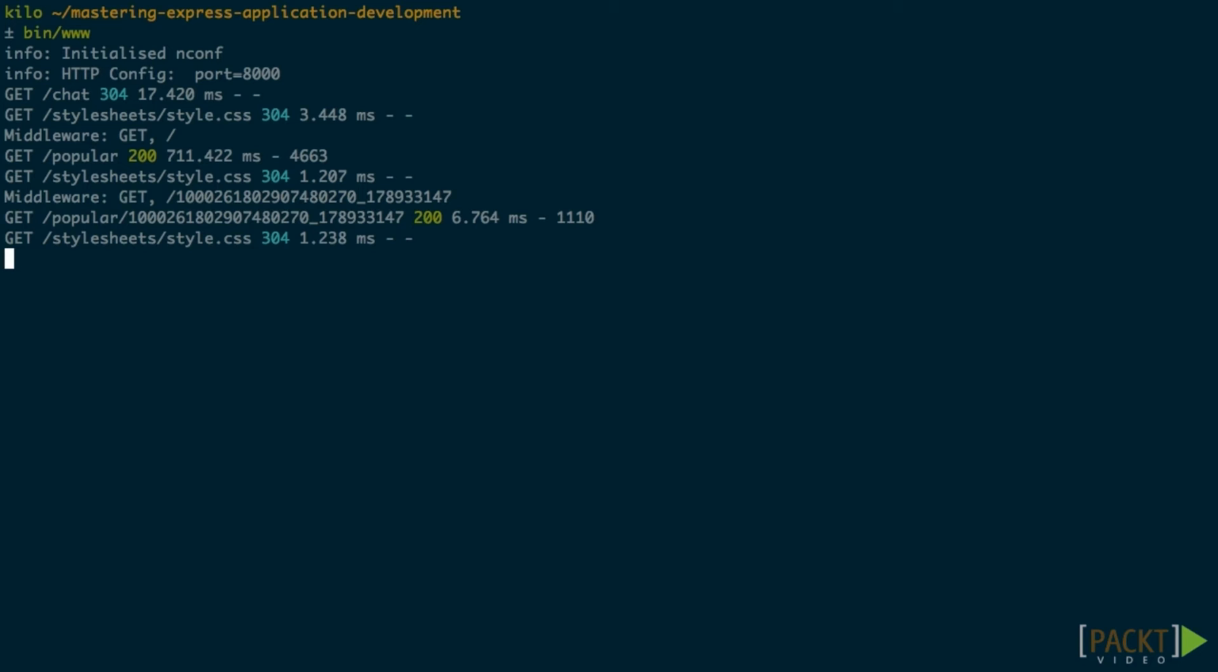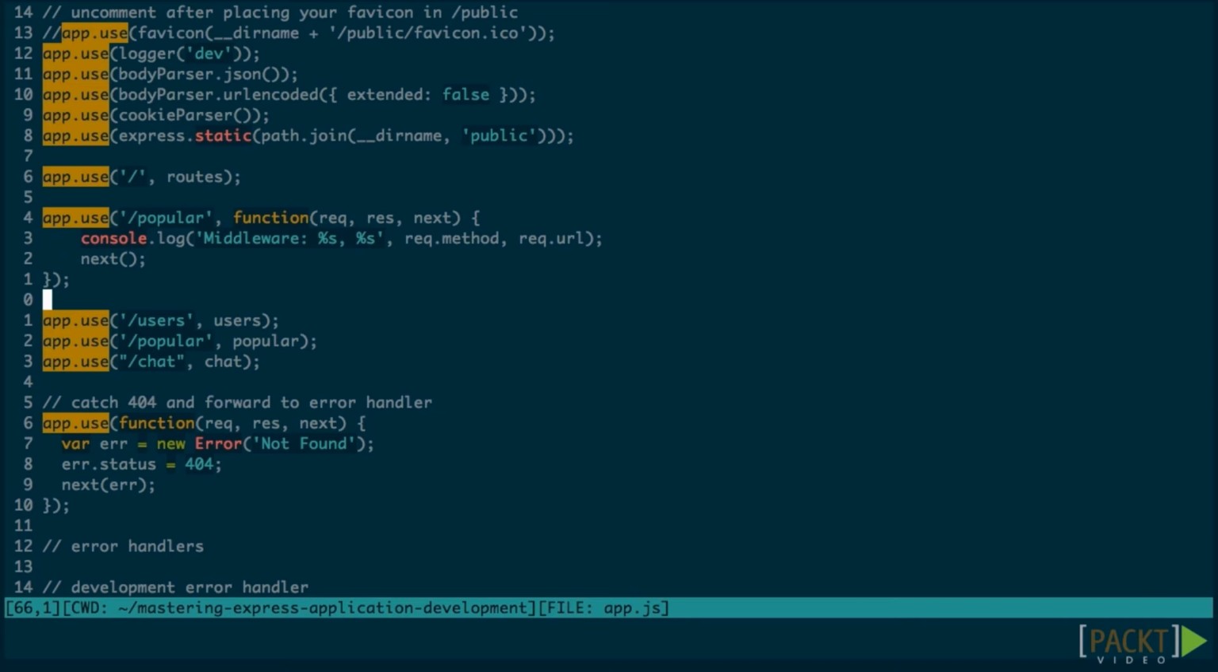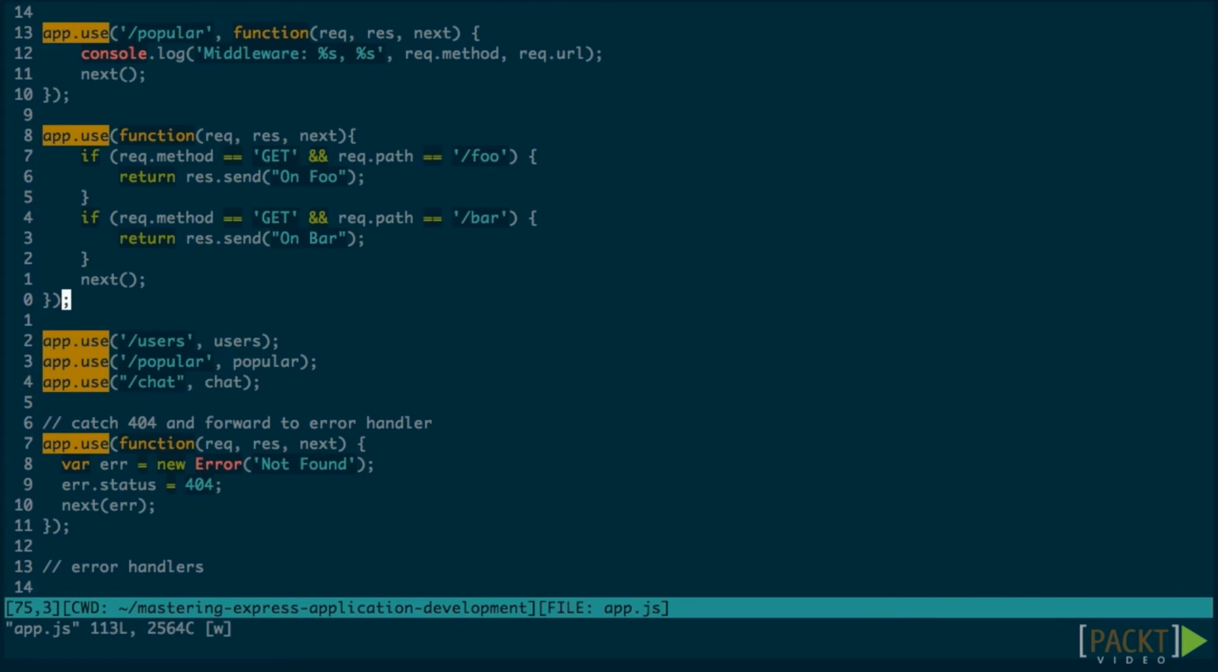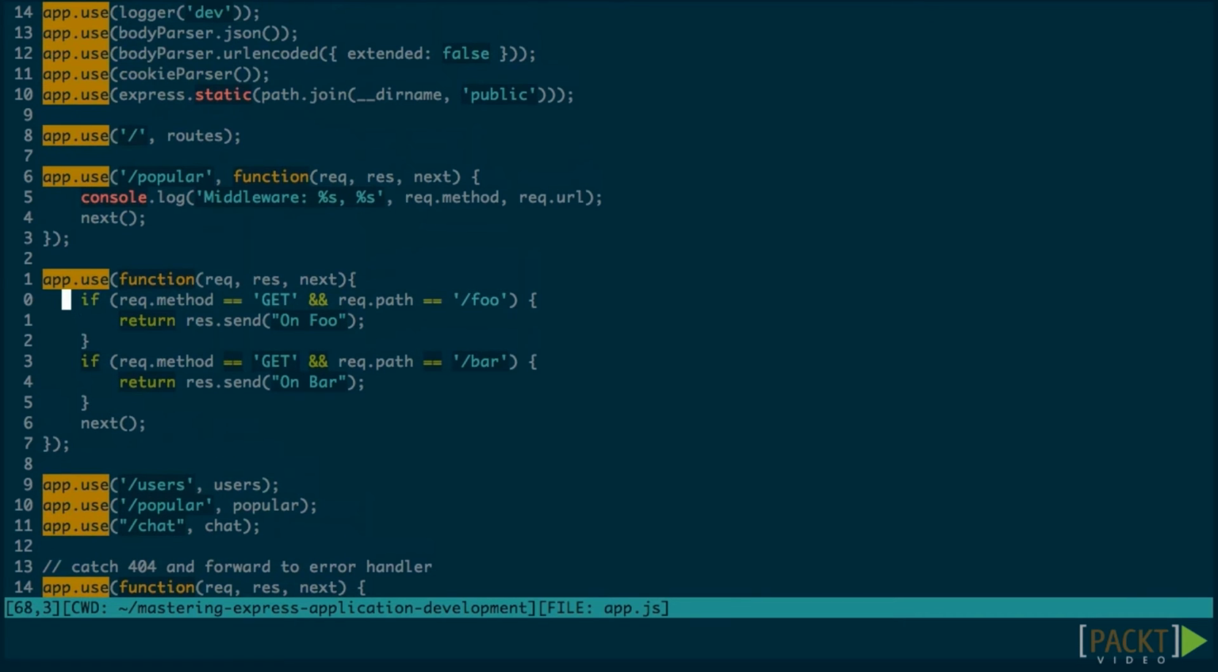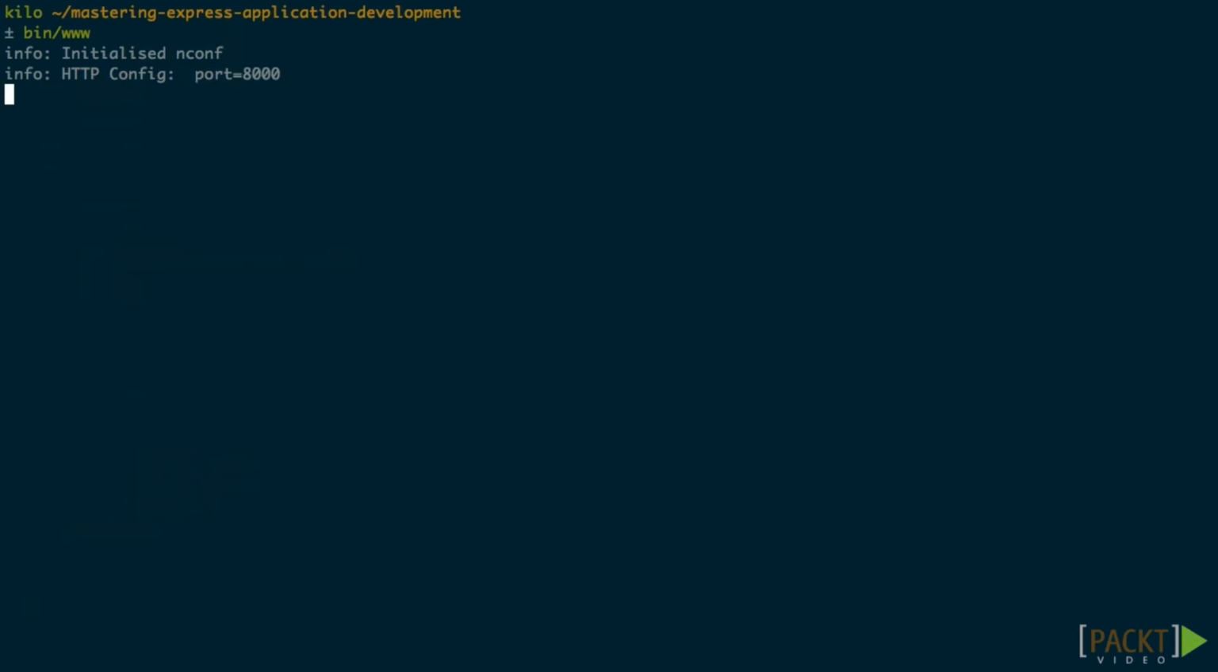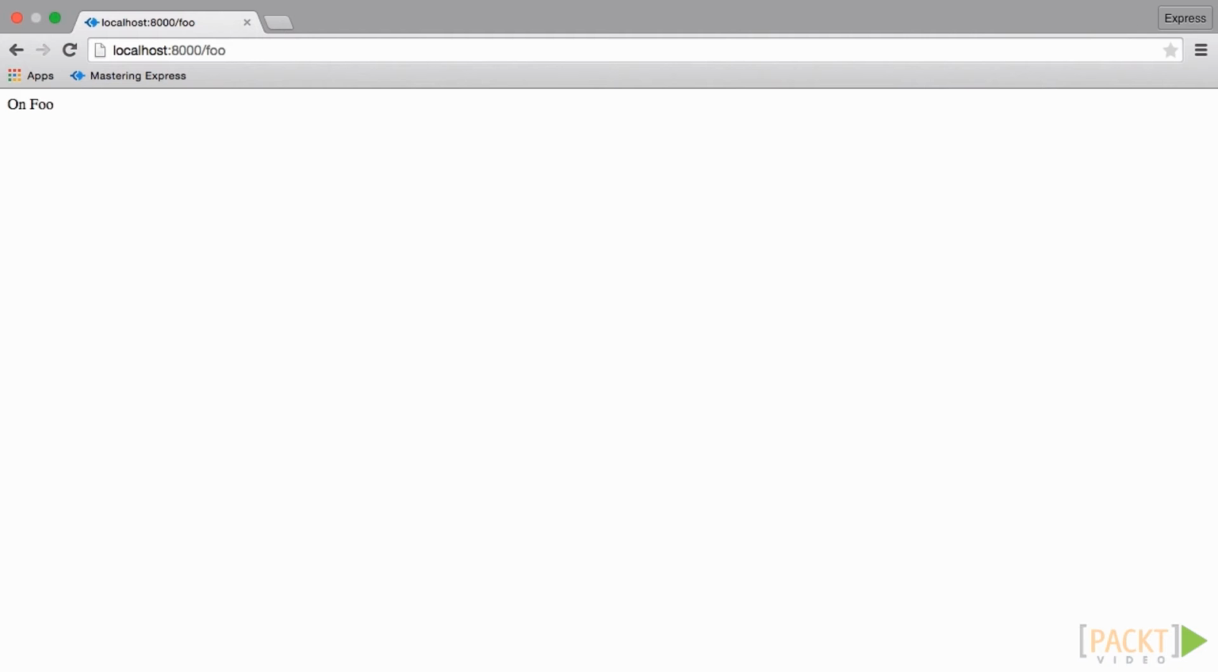If you provide a path when you are registering middleware, it will run on all sub-paths as well. This is the reason that /popular/id works, rather than the middleware just running on /popular. If we really wanted to, we could replicate Express routing's functions using middleware too. As we have access to the entire request object, we can check if it's a get to /foo or a get to /bar. As we can see, this works just like it does when we use app.use.